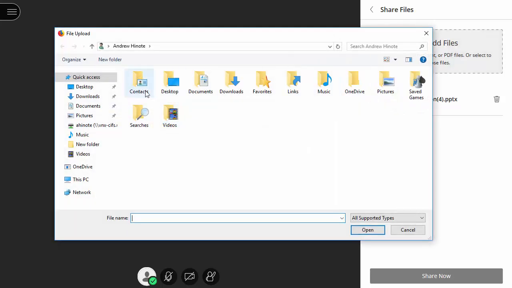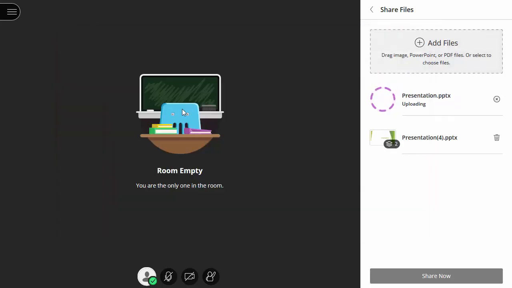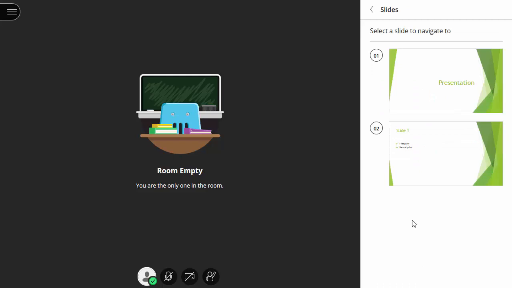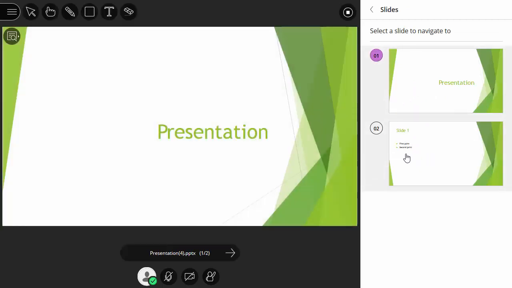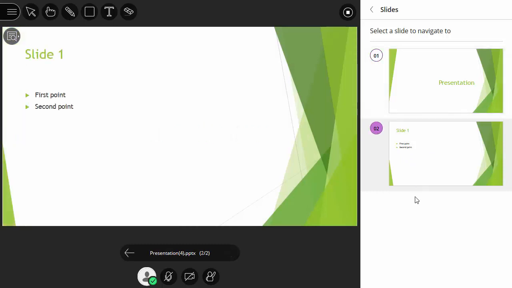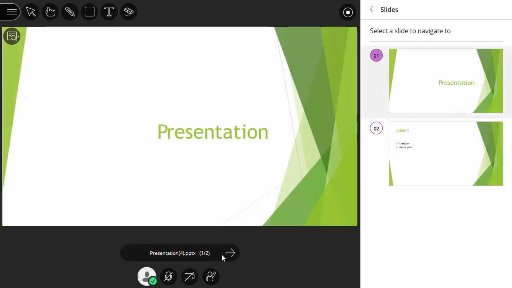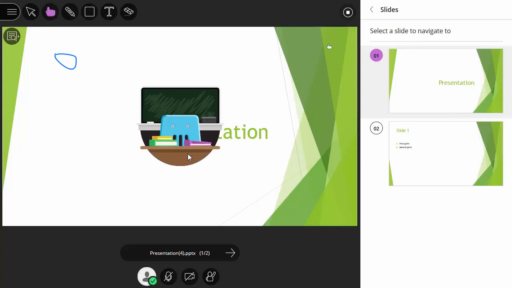So if I click Add Files and pick that presentation again from my desktop, it uploads it here, usually pretty quickly, and you can click on it and choose Share Now to push it to the center of the screen. So if I click on Presentation, it's showing slide 1, and then if I click on slide 2, it will move to slide 2. You can also use the arrows in this bottom center of the screen to move back and forth. You have the whiteboard controls here as you did with the whiteboard, and anything you do using these tools will be visible to students as well. Again, click Stop to stop sharing.